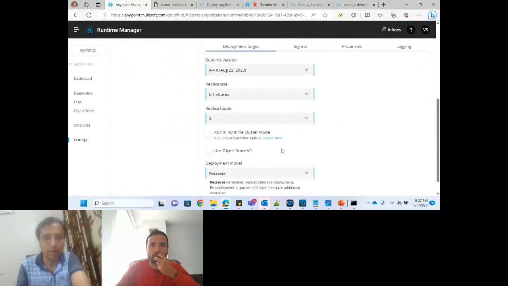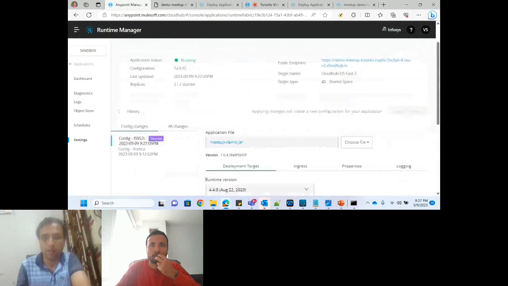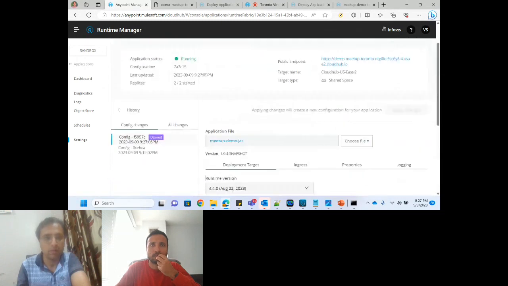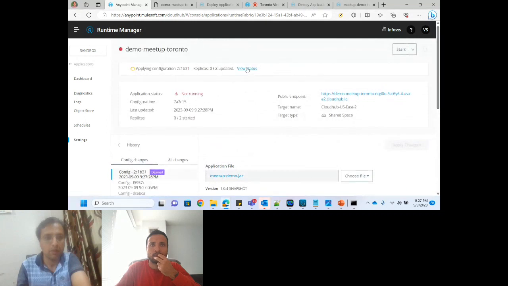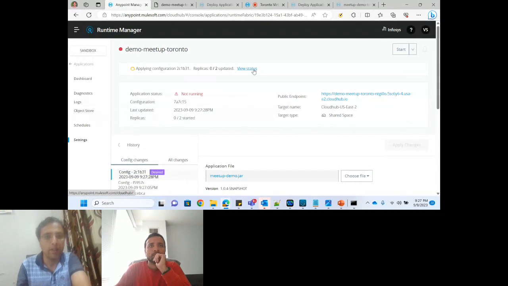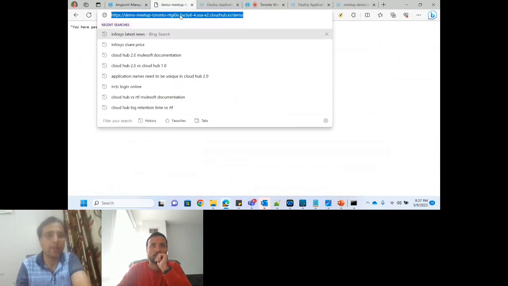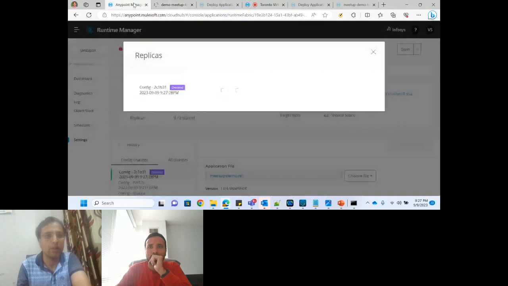Sorry, it's still Recreate only. Wait a sec. Yep, you will see that the app is now not running. So the earlier replicas have been terminated and new replicas are getting spun off. Okay, so this is the difference. In the meantime, this application will not be accessible. So this is the difference between the rolling update and the Recreate option.